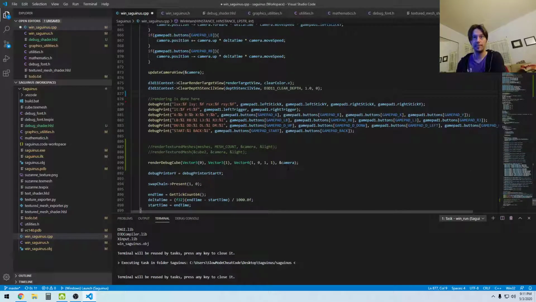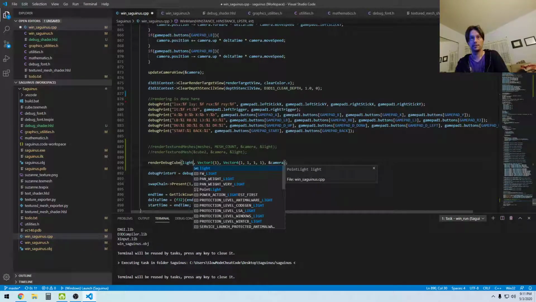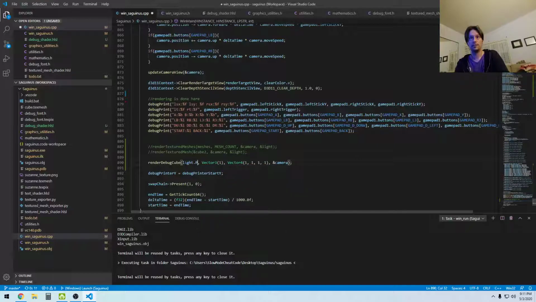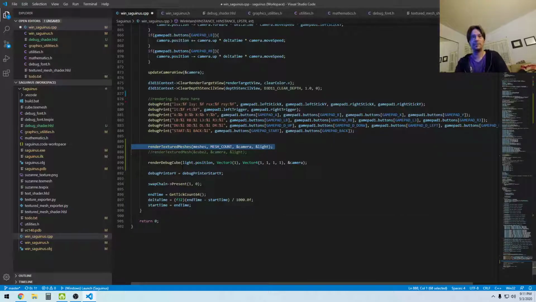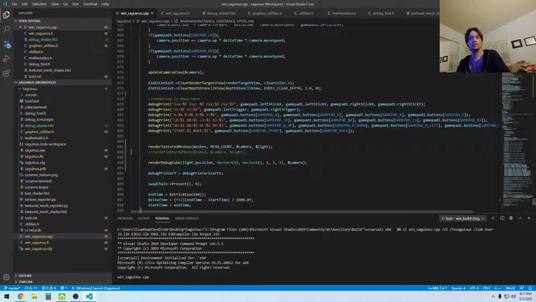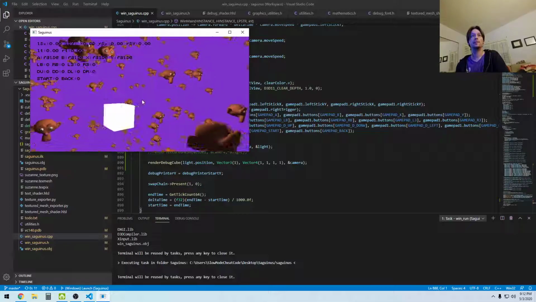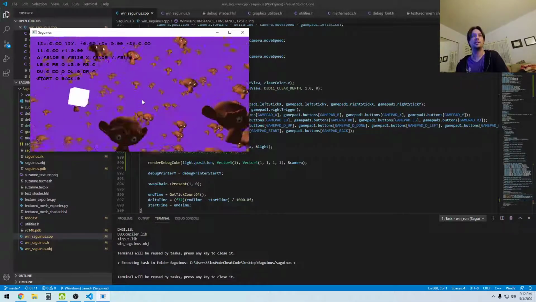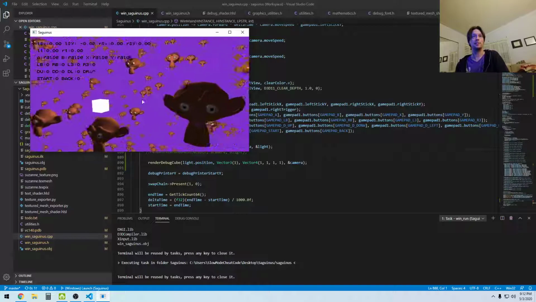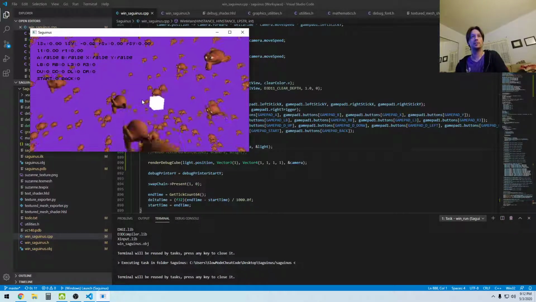And then I'm going to just render a white debug cube wherever the light position is. And then bring my creepy army of monkeys back. All right, cool. There we go. So I got a cube showing me where my light is now. It's the dawn of my debug renderer.